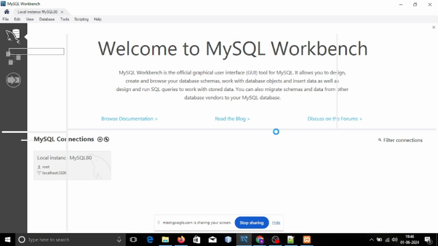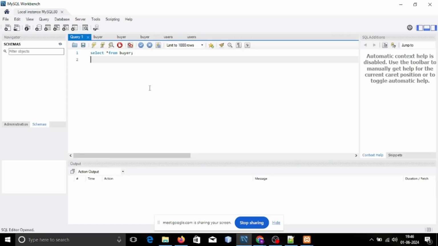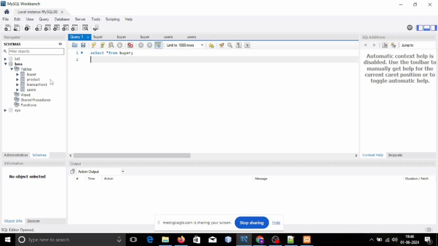After logging in, you will get a page like this. You can see, right? This is my schema. BMS is my schema. Inside that, I have the tables. So buyer, product, transaction, users, all these are my tables. Here I'm using this users table. Have you understood the connection?